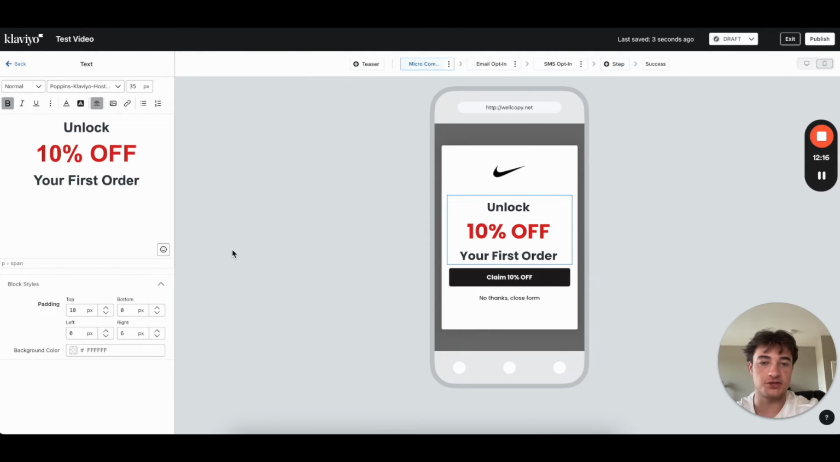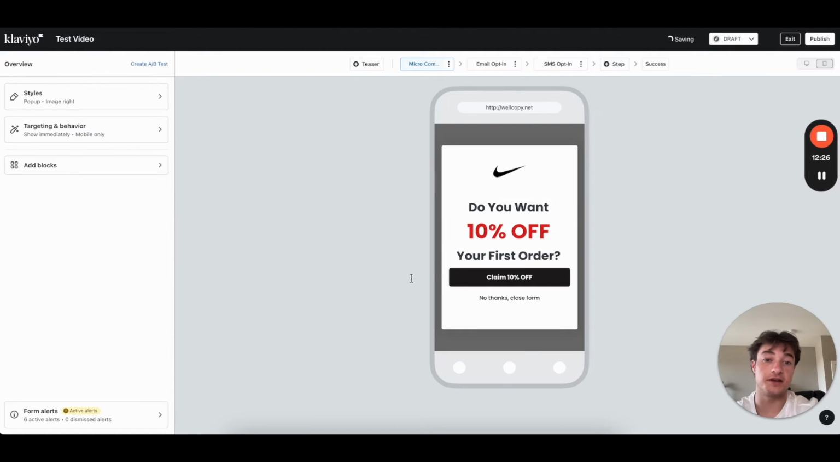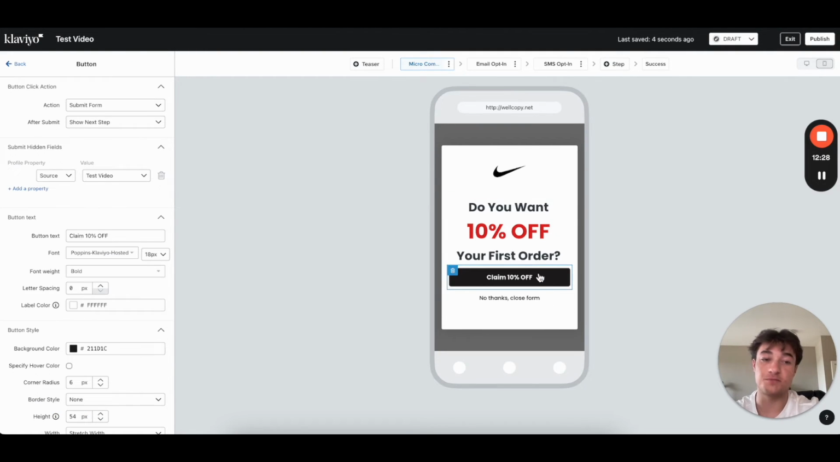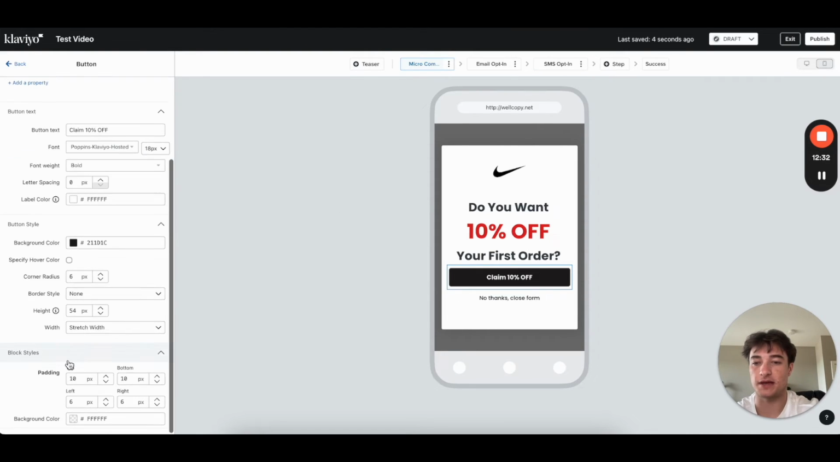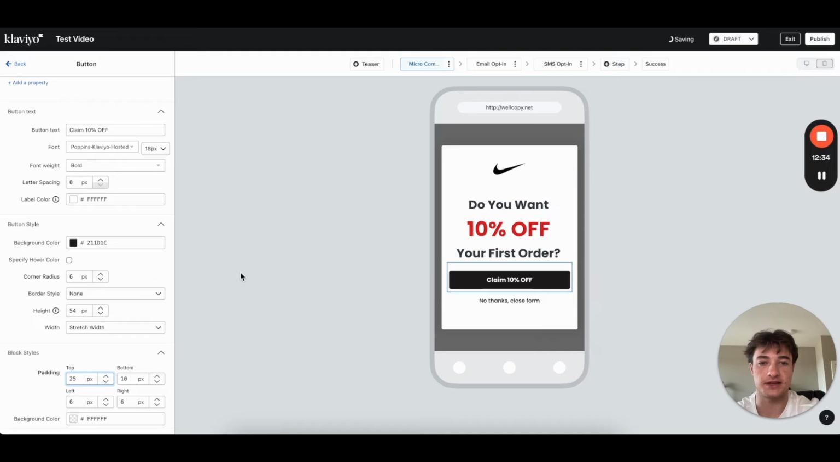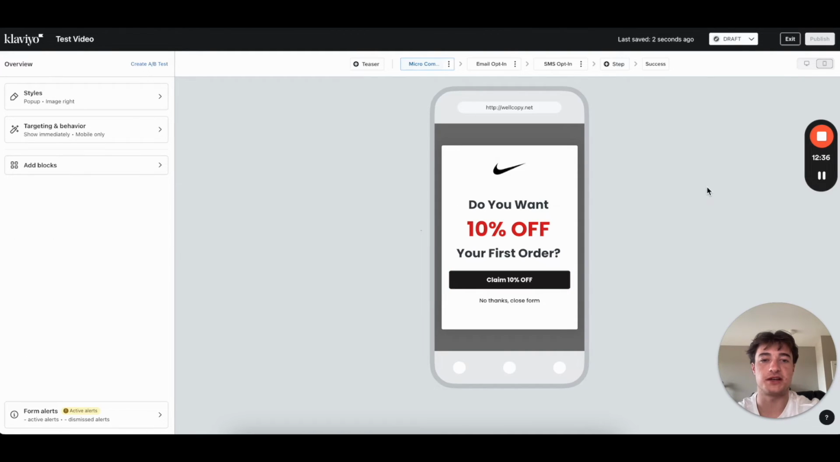But we would probably want to change the wording to say, do you want 10% off your first order? So we're asking these people, do you want it? And obviously, somebody is probably going to say yes. And so you get a much higher click rate when you have this type of form. Let's add some padding here, just because that looks a little bit awkward. Do you want 10% off your first order?